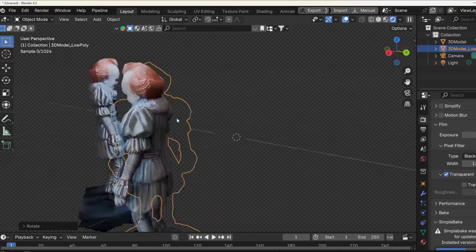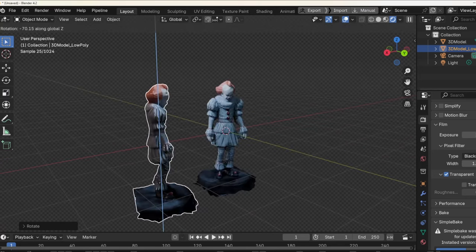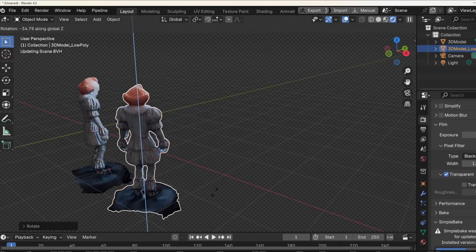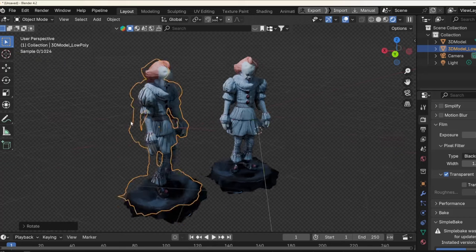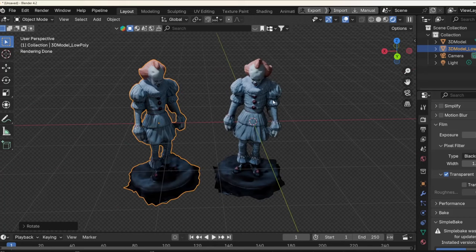But for now, I don't really care about the back of this object. If I rotate this to the light, it still works fine, even though the other side is a bit more light. But it's totally fine. The 3D model looks really good.